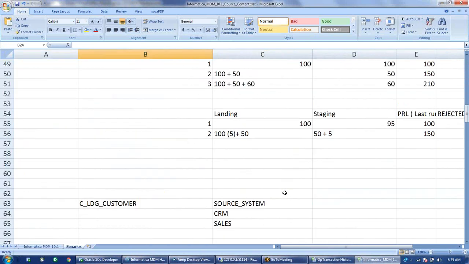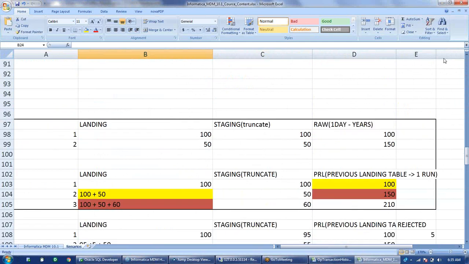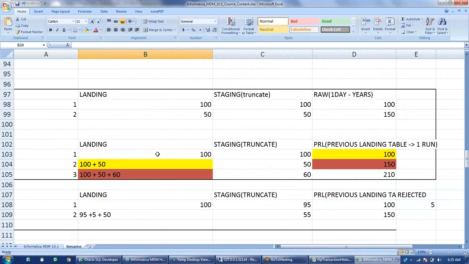Delta detection is basically used when you are not truncating your landing table. This is the example that we had seen previously. Initially, in the first load, for example, I got some 100 records, and I process that. So 100 records get loaded into my staging table, and 100 records into my PRL table, which is the previous landing table. The previous landing table only maintains data for one run, or we can say the last run. Once we have loaded it, next time we got some 50 new records or changed records. So we are not truncating our landing table, we are just appending those 50 records into the landing table.